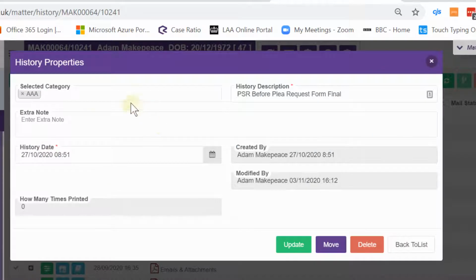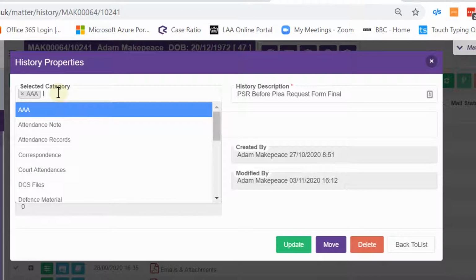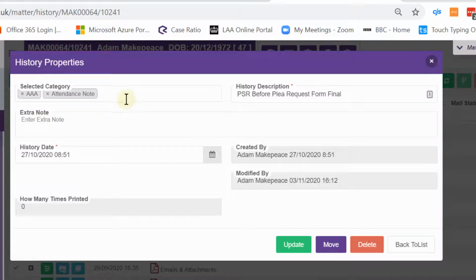Here you can see we've got the details of which category this document is in, and we can also use this to add it to more than one category if we wish. We can change the history description entirely from here if you want to rename it for any reason.